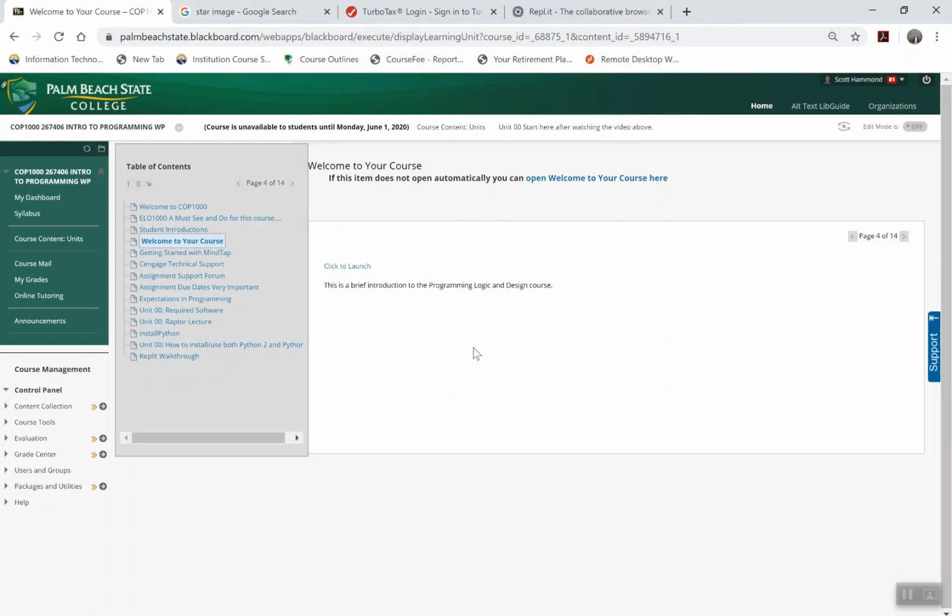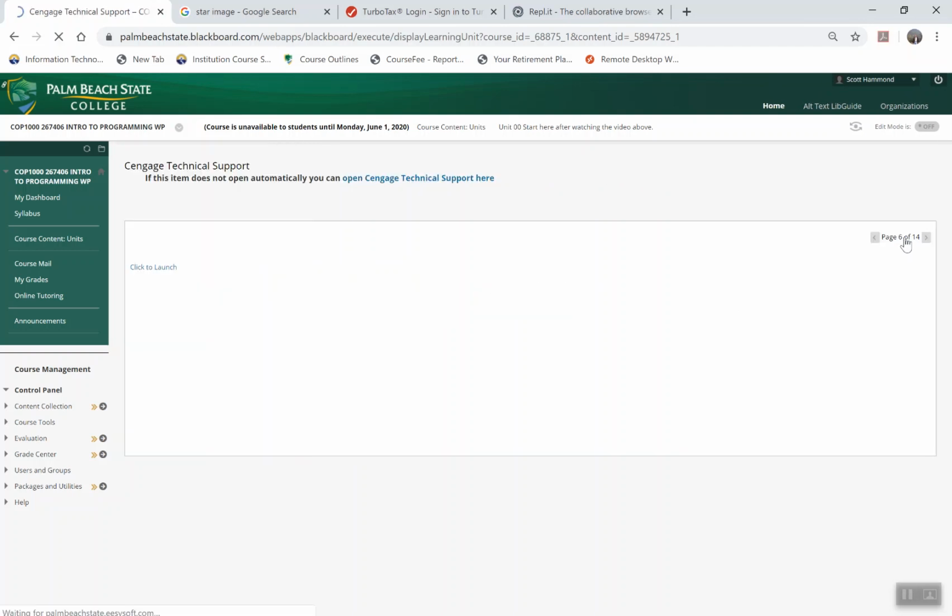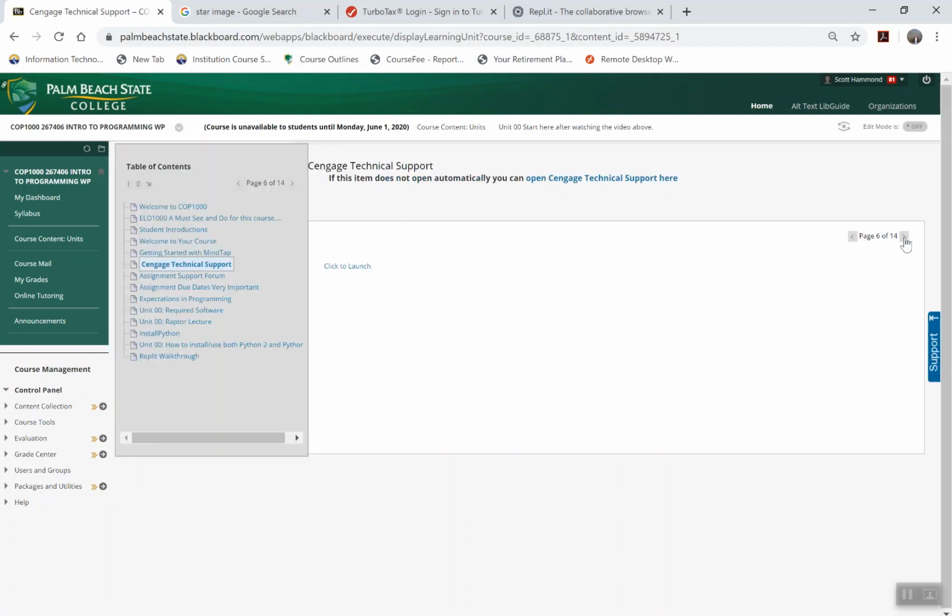So I need you by a date that you'll see here in a little bit in the assignment due dates to get that set up, get Mindtap set up. Have completed the ELO 1000. As we move forward through this, here's how to get started with Mindtap and helps you with the navigation through it. Here's a link to the tech support should you have any problems with Mindtap.